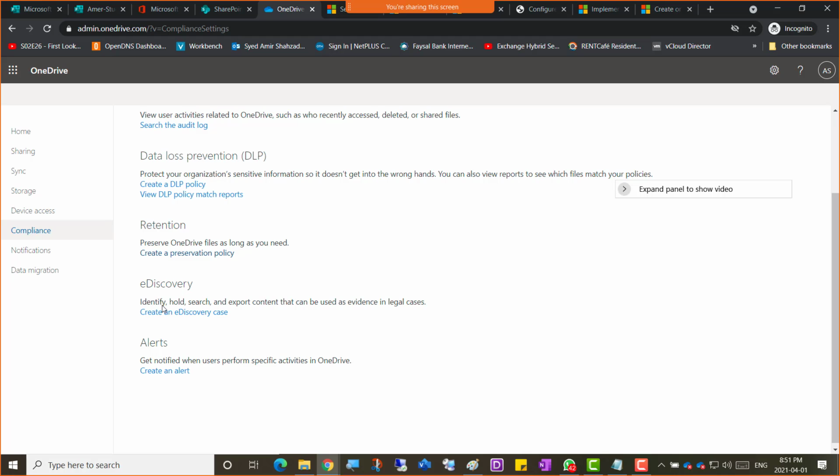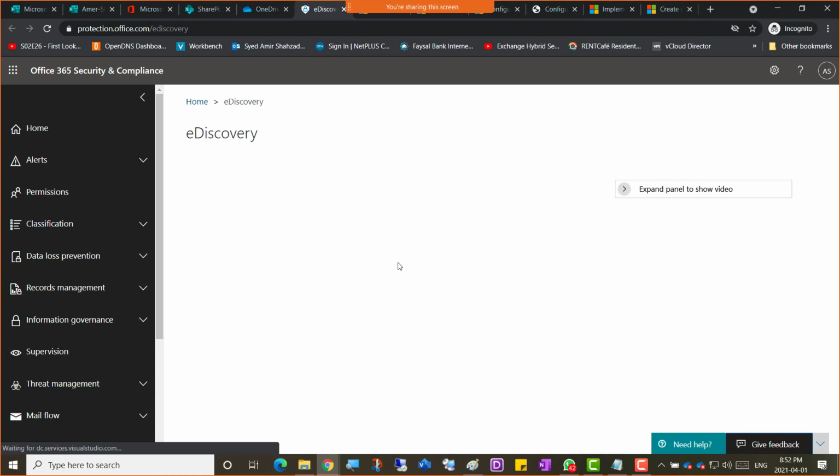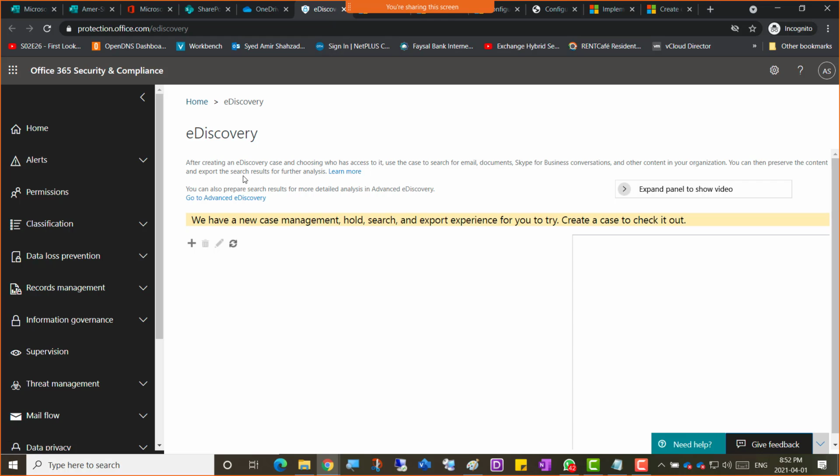But e-discovery here: identify, hold, search, and export content that can be used as evidence in legal cases. So I'm going to click that, create an e-discovery case. After creating an e-discovery case and choosing who has access to it, use the case to search for email, documents, Skype for Business conversations, and other content in your organization. You can then preserve the content and export the search results.